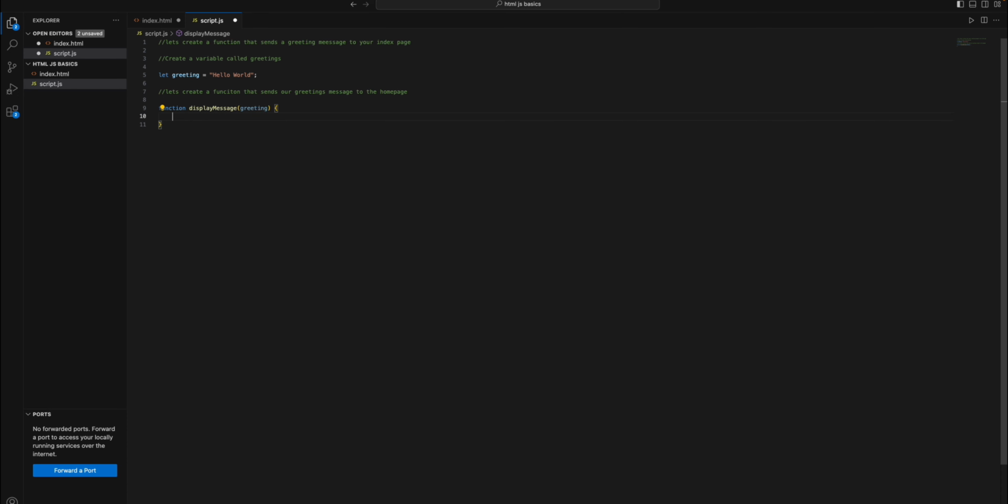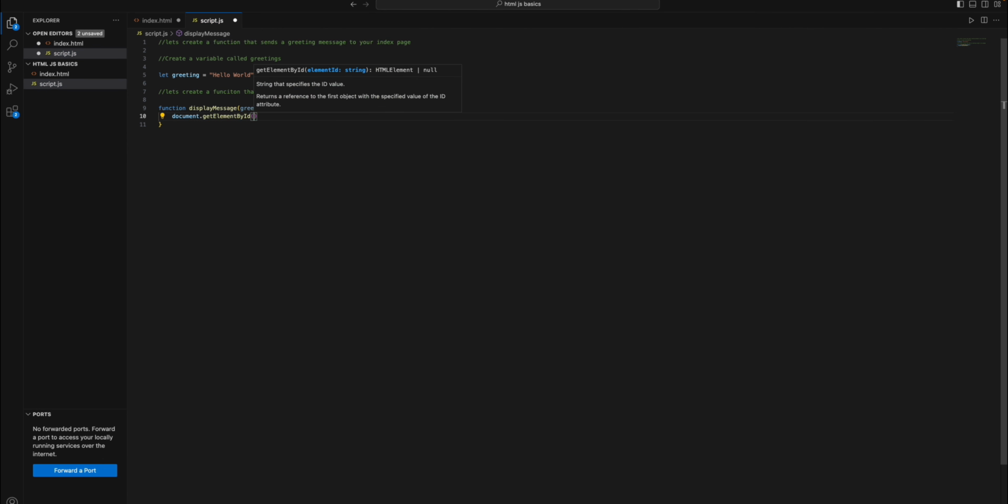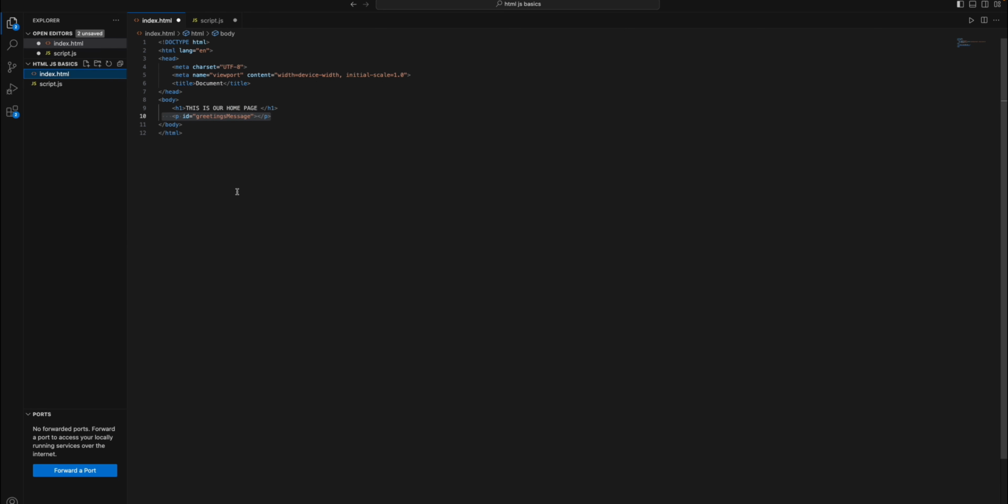So this is saying that, hey, this is our function, and within these brackets here is what's going to be run when we run this function. So what I'll do here is I'll type in document.getElementById, and then I'll specify the ID that we used for that particular paragraph, which was greetingsMessage. I'm sure that's what it was. Let me just double check.